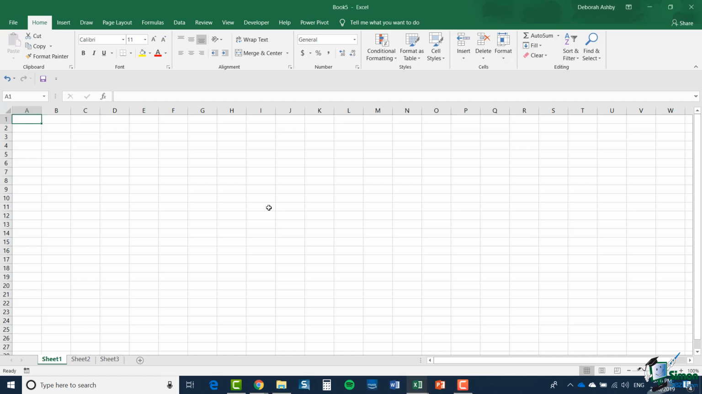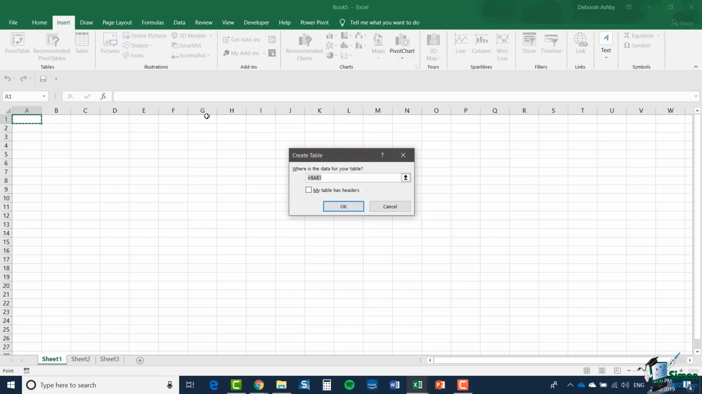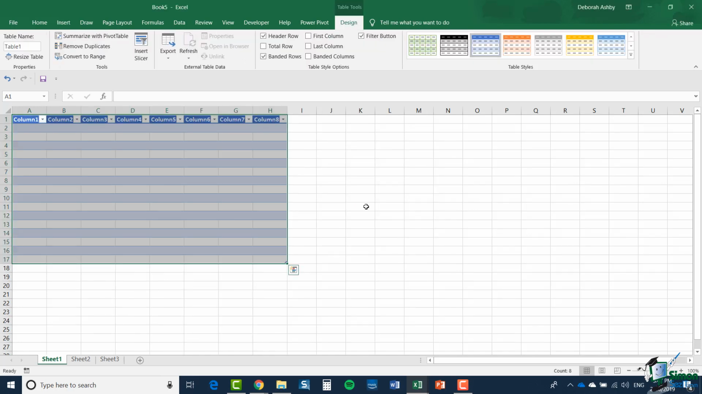Now if all you want to do is create a table, if you click on the Insert tab and Table, this brings up a little Create Table dialog, and by default, when you have no selection when you do this, a table will be created in the single cell A1, which isn't really going to be a lot of use to us. So let's select a range on the worksheet. So I'm going to select A1 to H17. I'm going to select my table has headers and click OK. And now I have a table created.